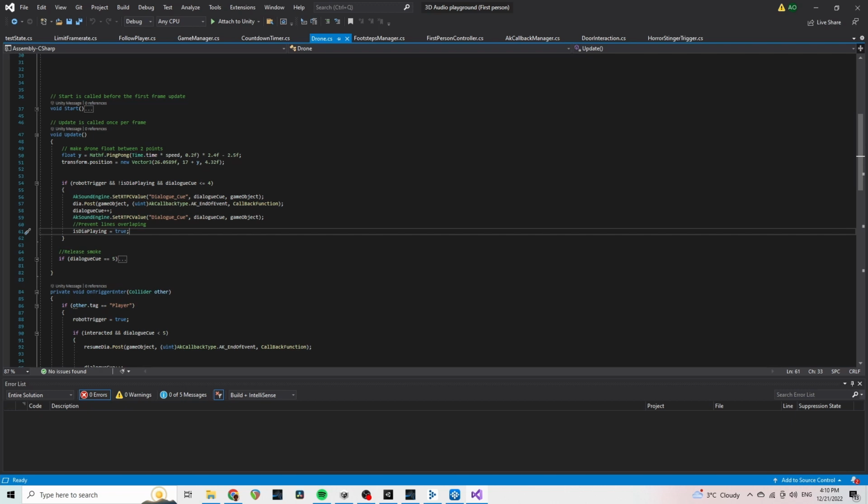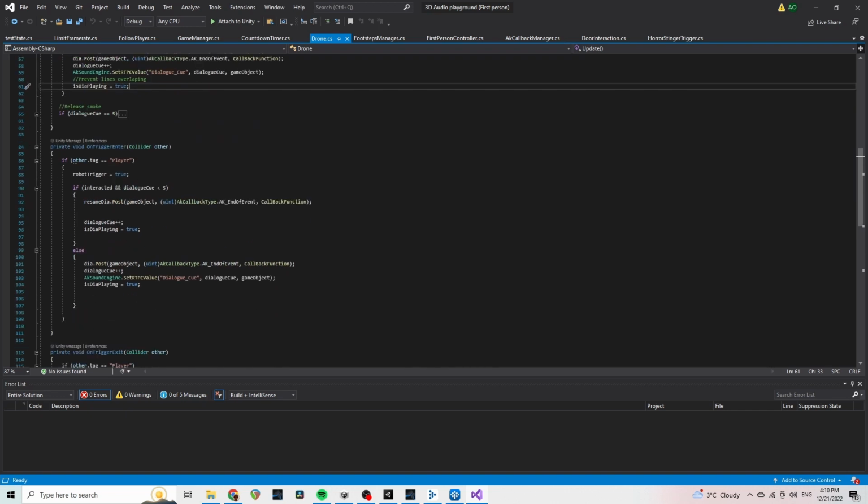So the way this is set up is that whenever we have the end of an event, is dialogue playing is set to false. You can think about it as a retrigger. So we are in the update function, and only when is dialogue playing is set to false do we fire up a new post event. But while we're in the post event, is dialogue playing is set to true. And that's why it's also in OnTriggerEnter, because we don't want the overlapping line with the update function.